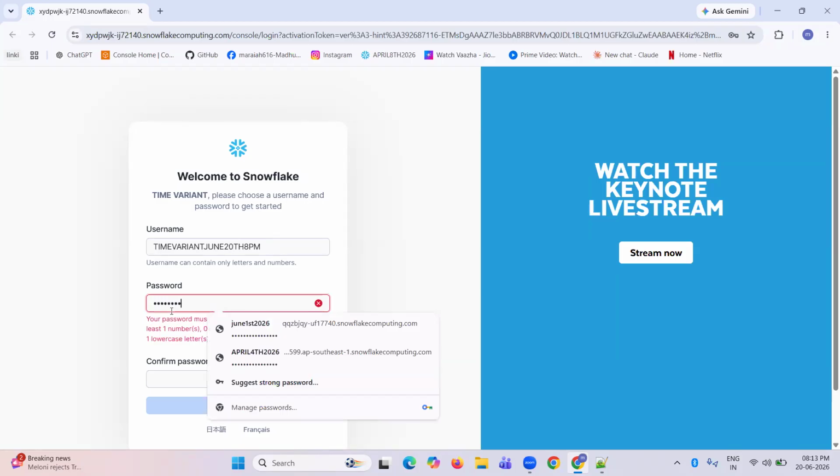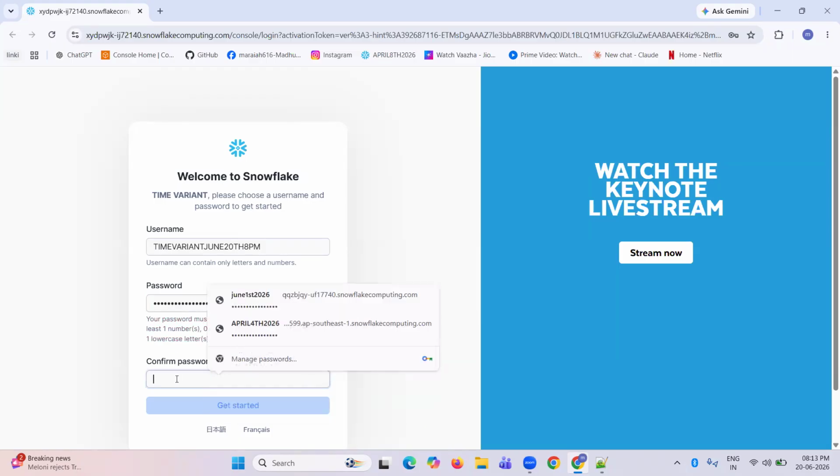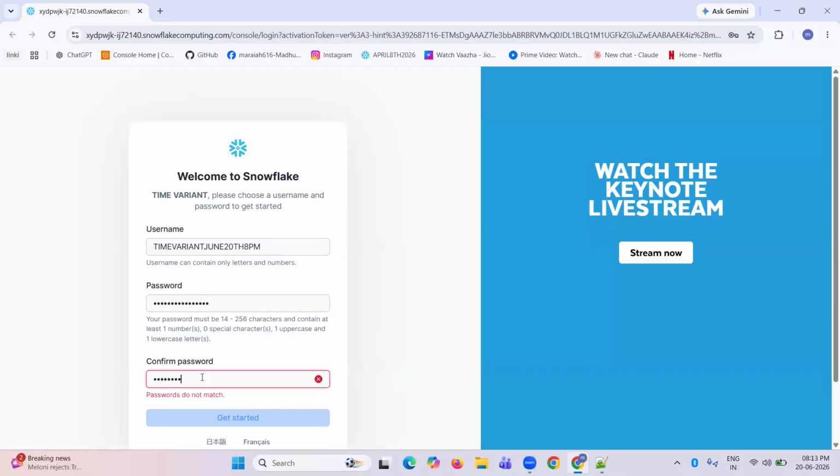So then just add up to 8 digits. Okay. So it should be like 14 characters. So one uppercase, lowercase, with the character. Your password must be 14 to 250 characters and contain at least one number, zero special characters, and one uppercase and one lowercase letter. So I'm just giving my name and 8, 1, 2, 3, 4, 5, 6, 7, 8. Then click on get started.